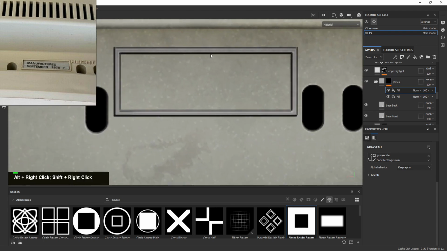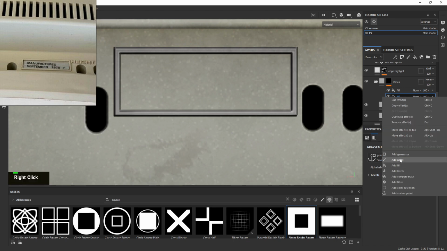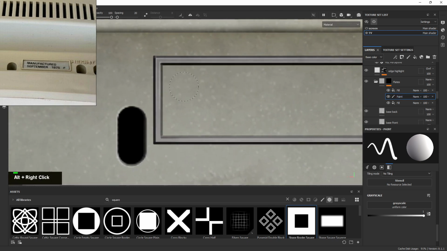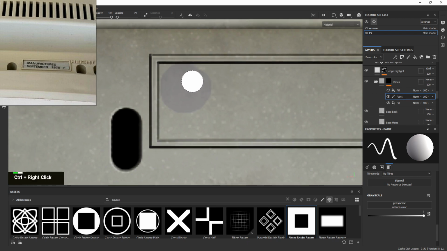Alright, so here's the thing, right? We don't want the color to be on this. We kind of want it to be painted inside. So I'm gonna add a paint layer right above this, and I'm gonna just paint it in. Let me turn this off. Yeah. And I'm gonna show you the trick.